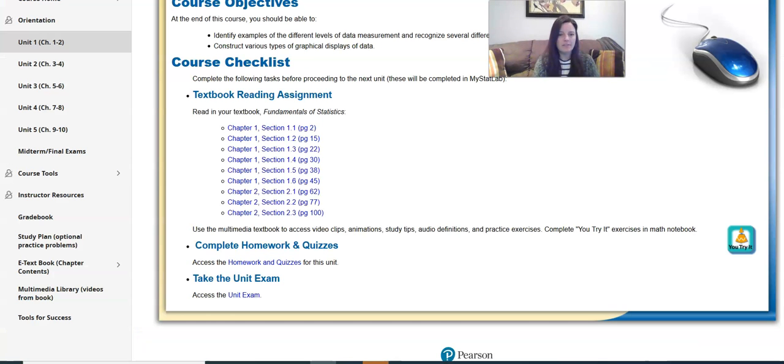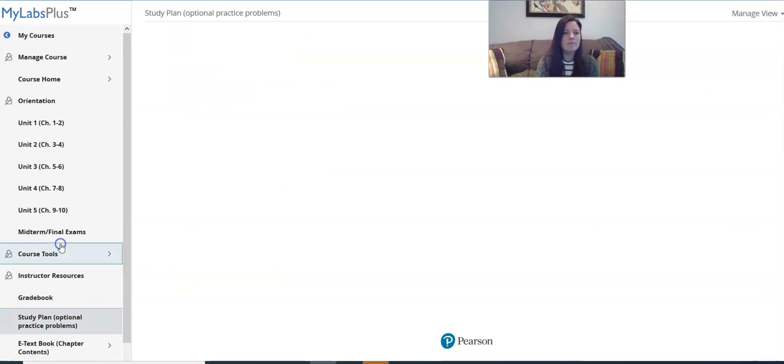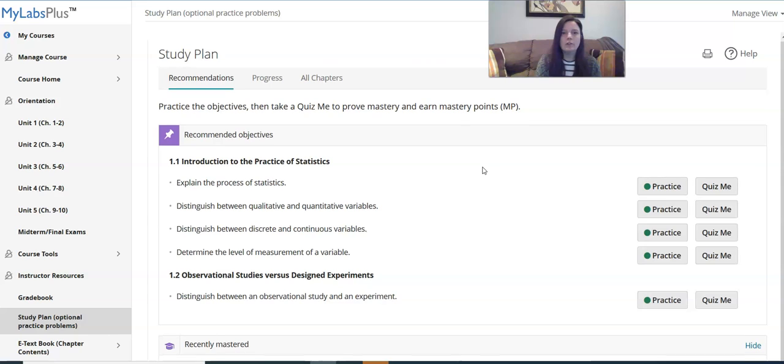All right, and then some of the other stuff you'll see here, this study plan, as it says, is just optional. So it really is just for extra study. If you have additional questions about how to do simple random sampling, you can go here and you can look up everything that has to do with that.